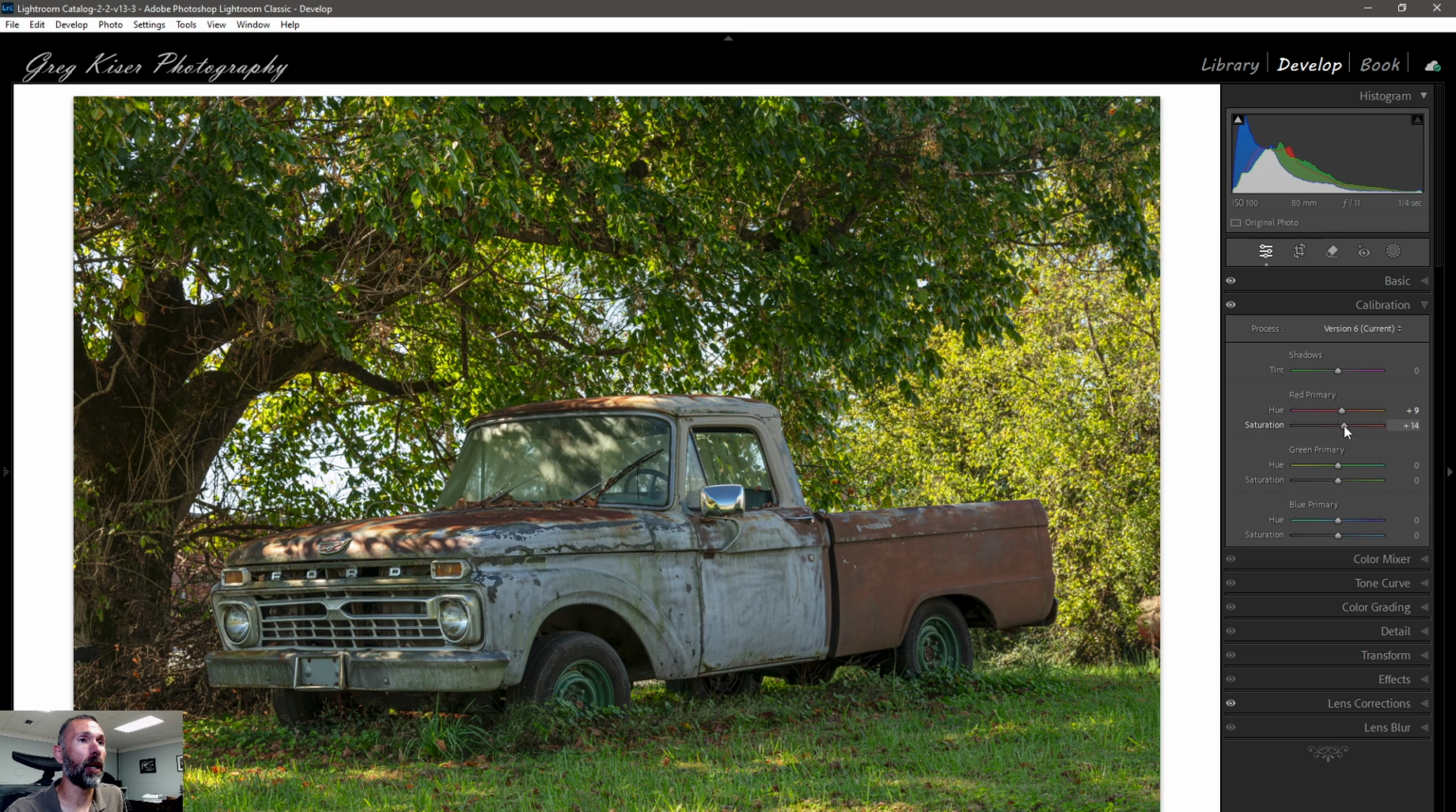Start getting a little bit of saturation in the image here. And greens look okay. And let's see. Bring that down into the cyans just a little bit. Boost that saturation. So we're starting to see the colors already coming to life.